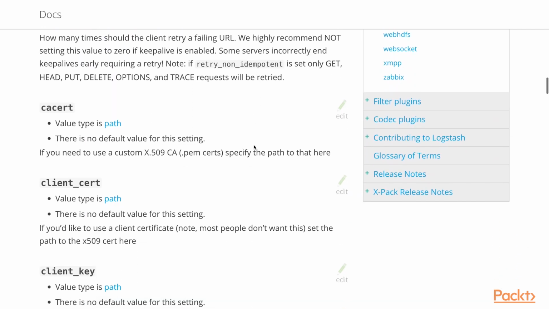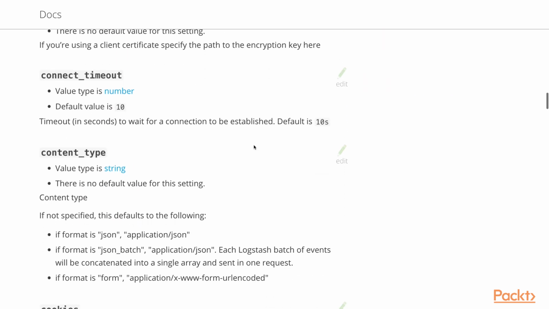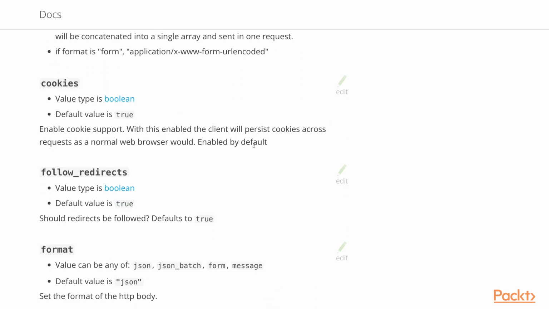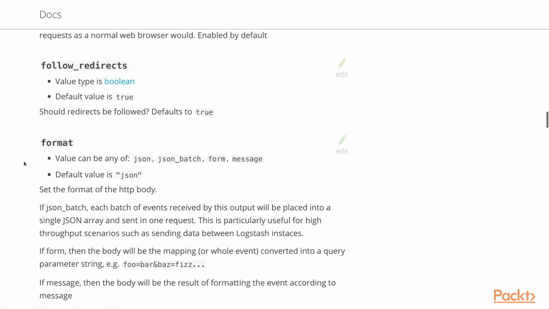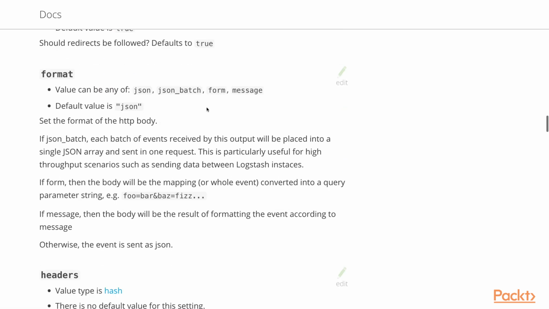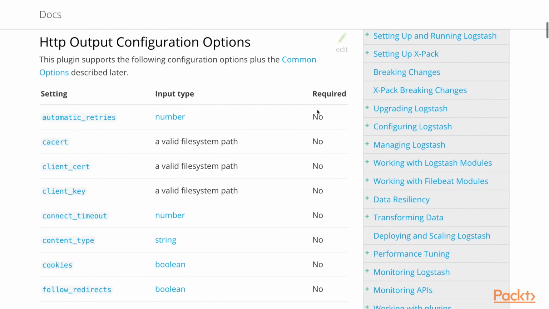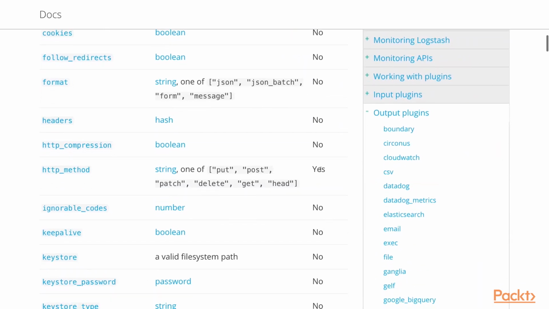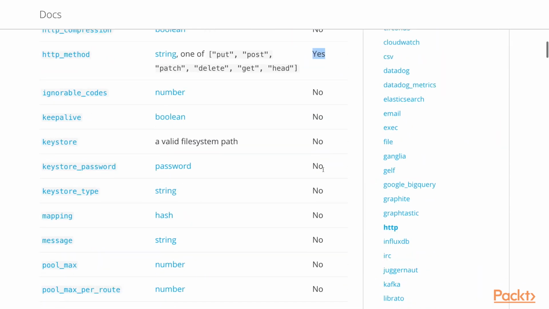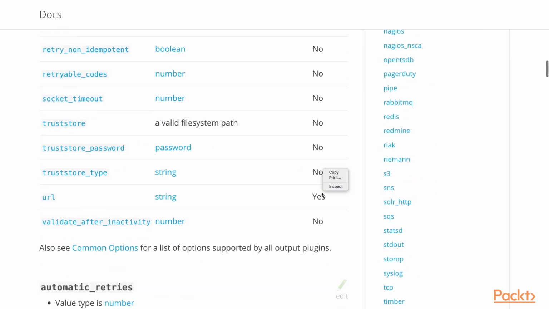Now below, it's more details about all those options, telling you whether it's a number, a path, a string, a Boolean value, or like in this case of format, it can only be one of the predefined types of JSON batch form message. And look at the required column here to make sure you're picking up here. So HTTP method is required. URL is required. So those are two primary pieces of configuration that you definitely will have to put in your output plugin section of your Logstash pipeline config.